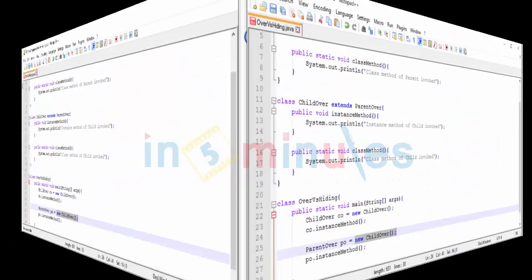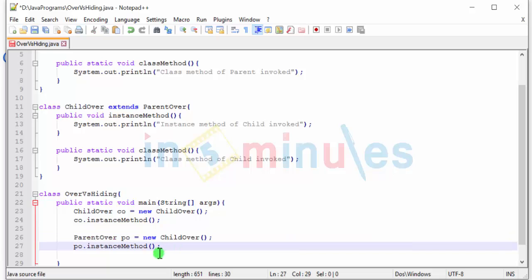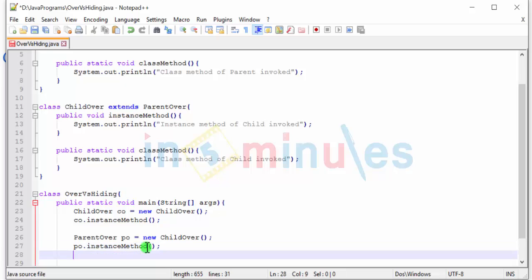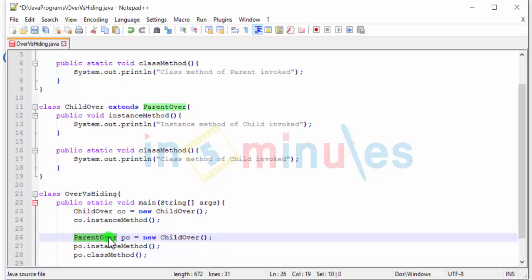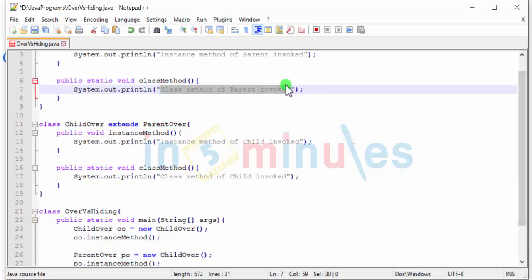In terms of hiding, if I am to call the static methods using these instances, let's have a look at what happens. So we have po.classMethod. According to our hypothesis, or what we've just learned, if we are calling a static method, and in this case we are, the reference type, so Parent here is the reference type, will resolve the call, and this resolution is done at compile time. There's nothing coming into the picture at runtime. So the expected output would be: class method of Parent invoked.